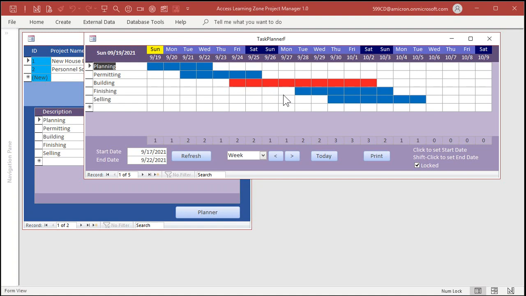Now, when you open this planner up, it starts out locked, so you can't change these. That's to prevent accidental clicks. I hate that. So I'm going to unlock it now. Then I can use click to set the start date and shift-click to set the end date. So let's say I want to change the start date here to the 22nd. I'll click there. That moves the start date. And then the end date, I'll hold the shift key down and click over here. Now I've moved that back.